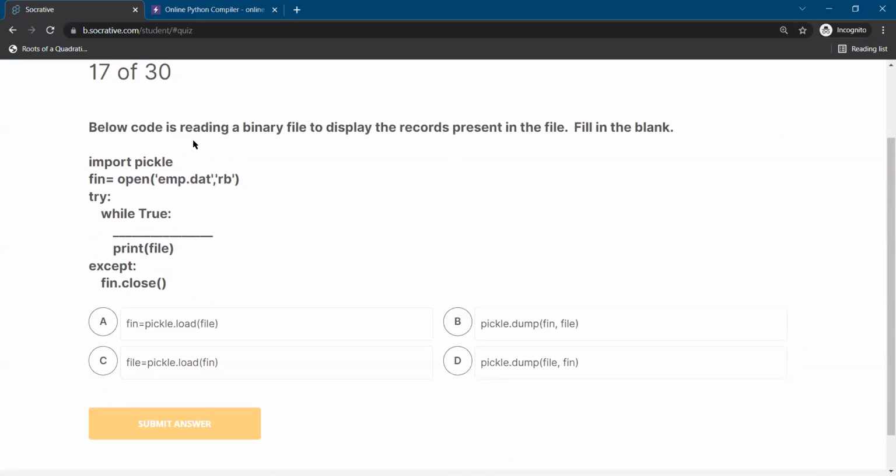Next, the below code is reading a binary file to display the records present in it. So here we are opening in read mode, while True, and this is one line, this print. Now what will be in this line? This is file. The file is basically the data which we have read. So obviously it won't be a dump thing, it will be a load. So pickle.load, and we always pass the file object f in.